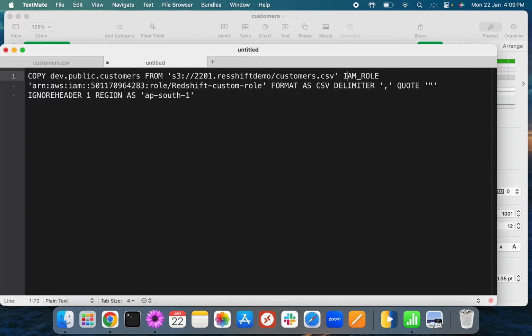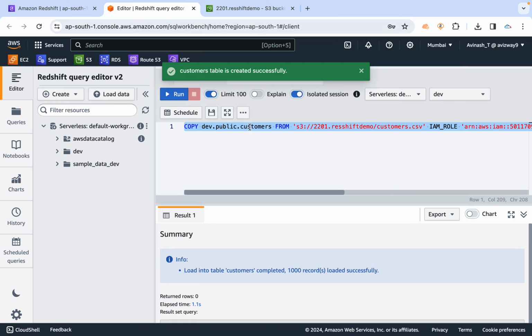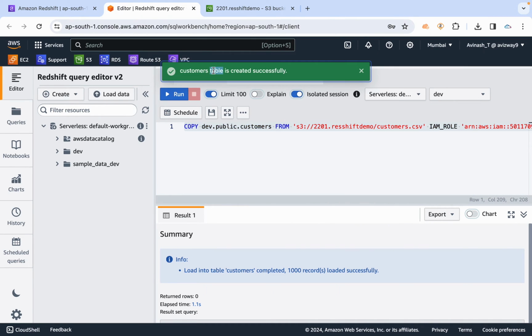To perform this operation, how is it gaining permissions or credentials? The credentials are going to be provided by the associated role. It is formatted as CSV, delimiter is comma, right? The region is AP South 1. All right, so this query is going to execute. Yes, the customers table is created successfully. And you see here, load into table customers completed, 1,000 records loaded successfully.